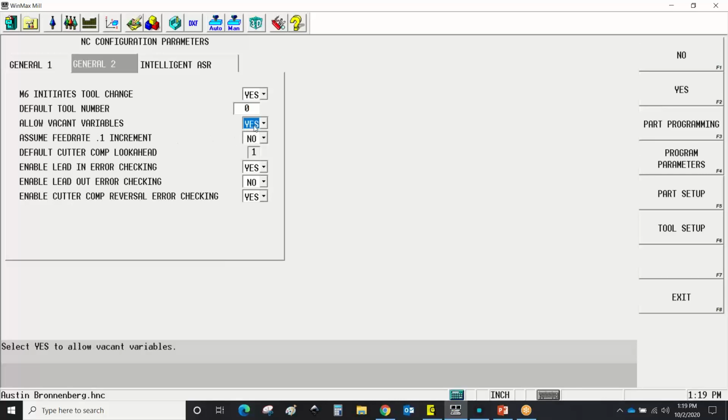Allow vacant variables. This is a good one to leave at yes, especially if you do anything with either probing or any other kind of macros. We want to allow for vacant variables. Assume the feed rate. Again, if I don't put in a decimal place, how is it going to handle that?